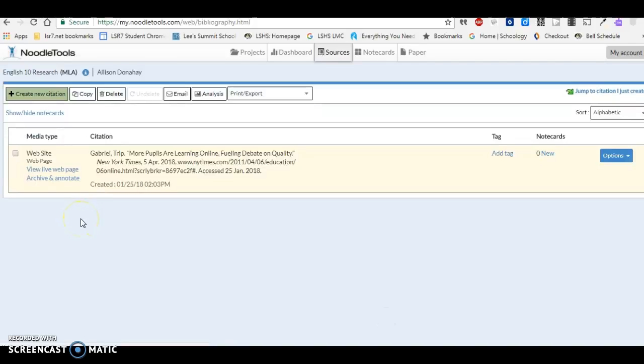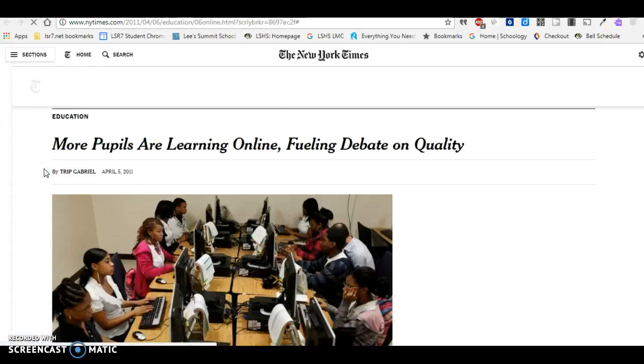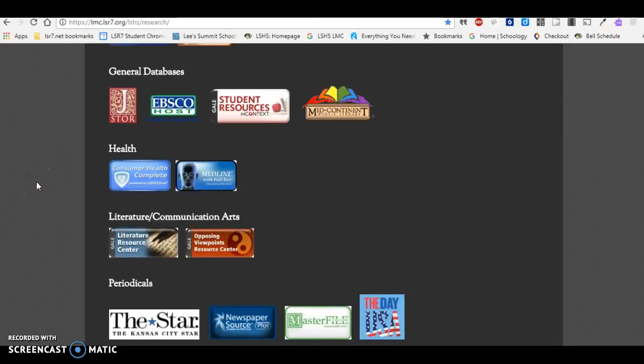Notice that once your citation is saved, you can get back to the live link for your source if you've entered a URL. Next, we'll go over the second way to get your citation into Noodle Tools. This option is available if you are using a library database, specifically the library databases labeled Gale. All of the Gale databases have an easy export option to send your source directly to Noodle Tools.